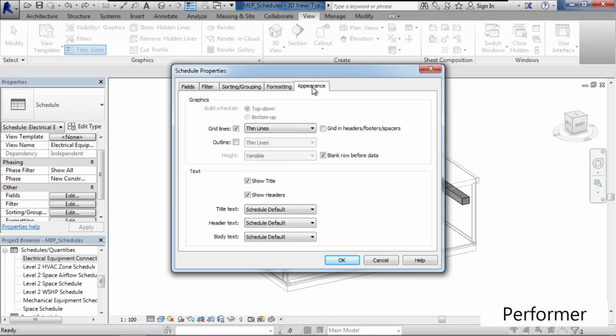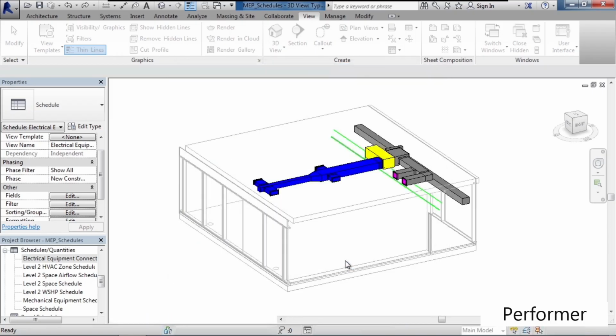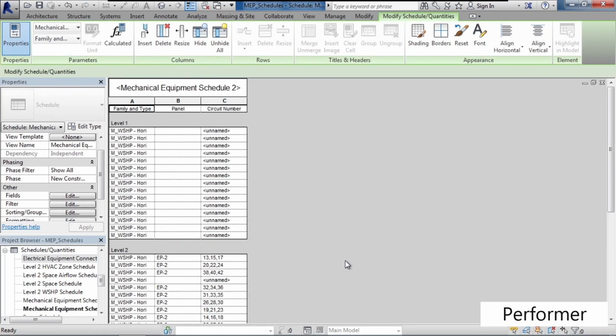Last tab is appearance. This is more for the actual line work of the actual table itself. This is where you can control what the lines look like for the actual body, title, and header area. With all of this set now, just click OK. This will then produce the schedule table for mechanical equipment.